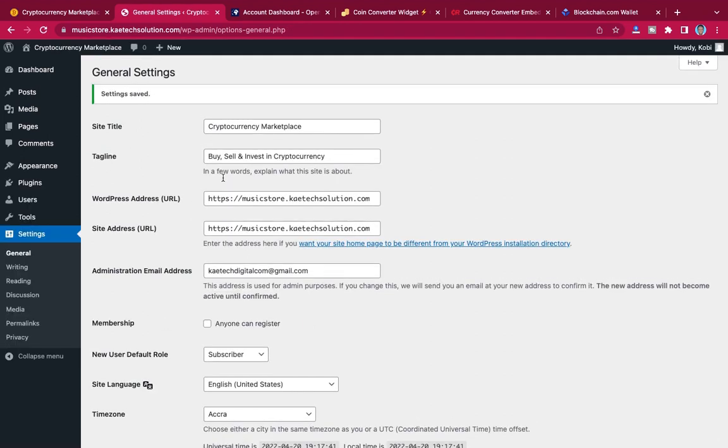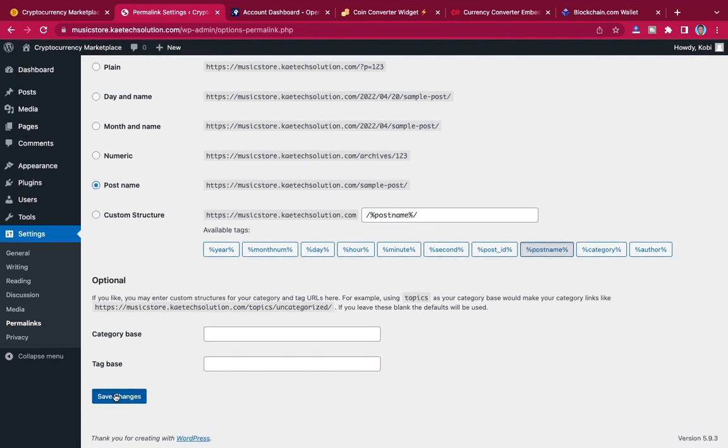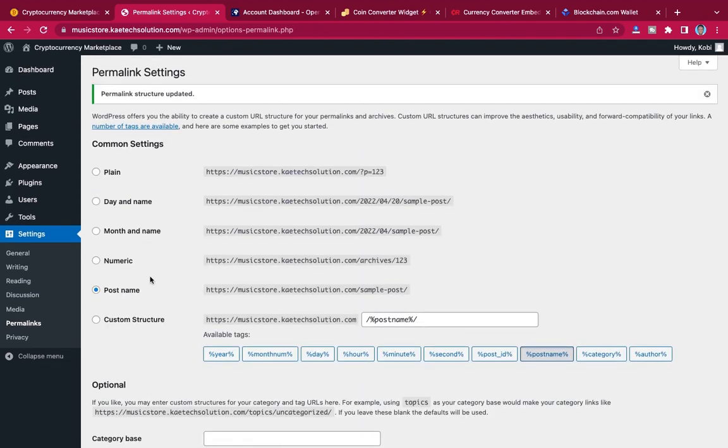Now that I have my site title and tagline set, I'll go straight to permalinks over here, and then I'll set the permalinks to post name. Then I'll click on save. I set it to post name because I want the links to be pretty. I want the links to be nice. I don't want any kind of links that will mess up the SEO. I want the links to be very nice so that they will be SEO friendly. That is the most important thing.